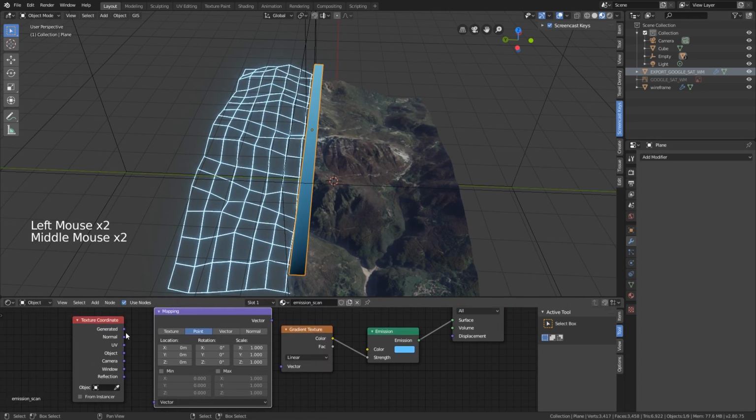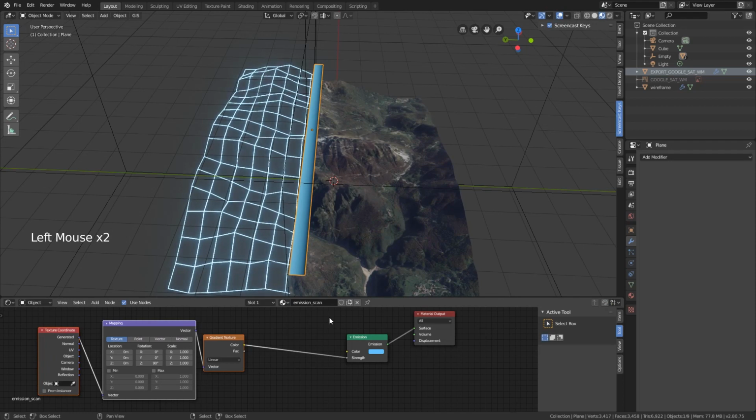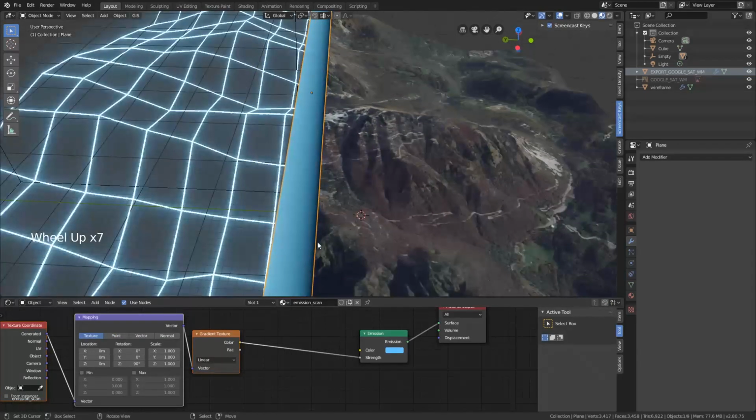I'll put the generated into the vector. Make sure the mapping node is set to texture, and then this vector goes into this vector. Nothing really changed, but now if we rotate the z-axis 90 degrees, you can see that we have a gradient going from right to left, or whatever you want. So this gradient is kind of good, right? But I want it a little bit more subtle. I want the falloff to be a bit more smooth.